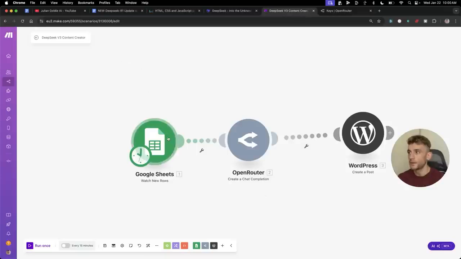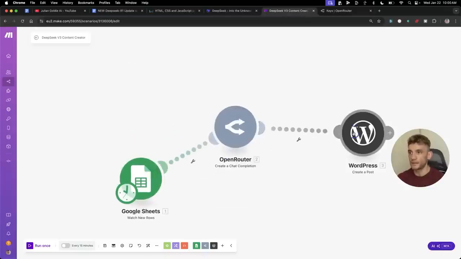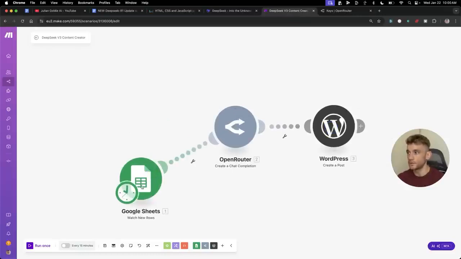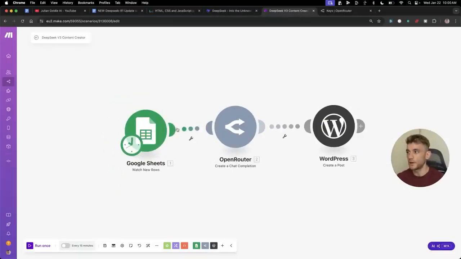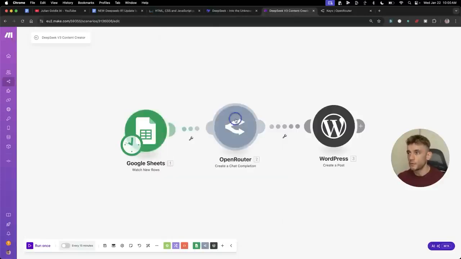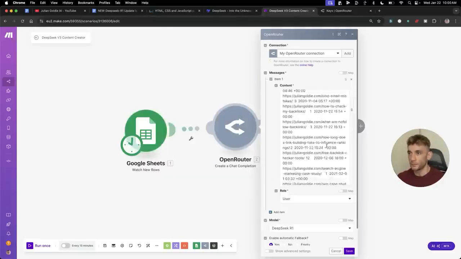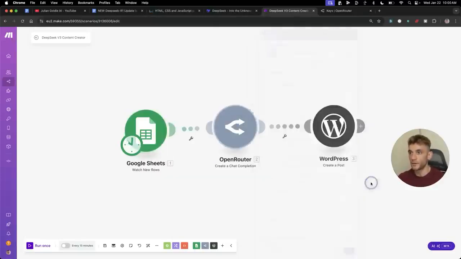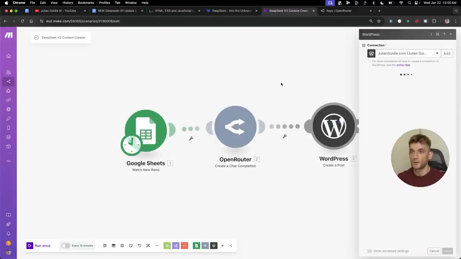So basically, inside make.com, what it's doing is it's connecting multiple apps. So you can create automations and basically let apps speak to each other, right? So in this example, we're going from Google Sheets to OpenRouter to WordPress, right? And basically, we're taking a keyword from this Google Sheet, we're plugging that through OpenRouter with this prompt. So you can see it's quite an in-depth prompt. And then we're plugging that over to WordPress to automate the output.